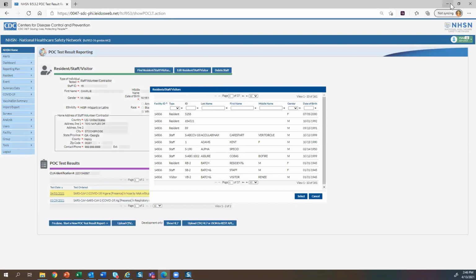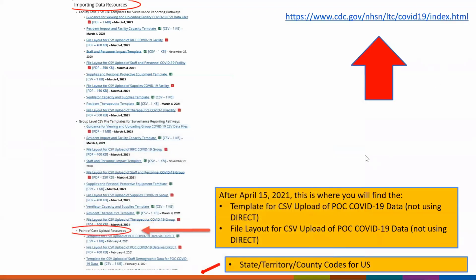So that is how you correct your file and upload an unsuccessful file.